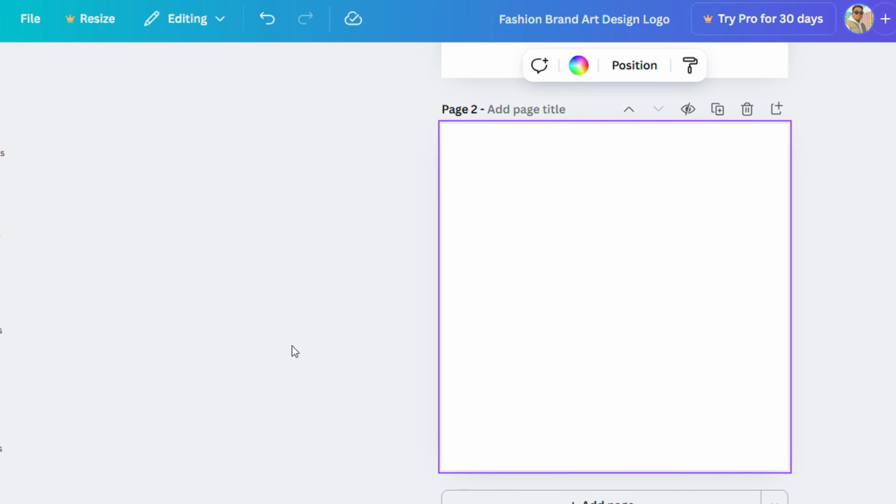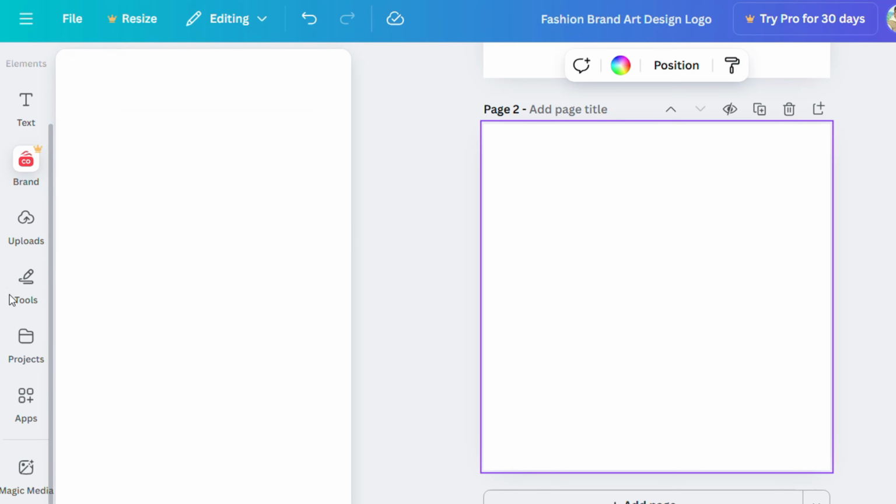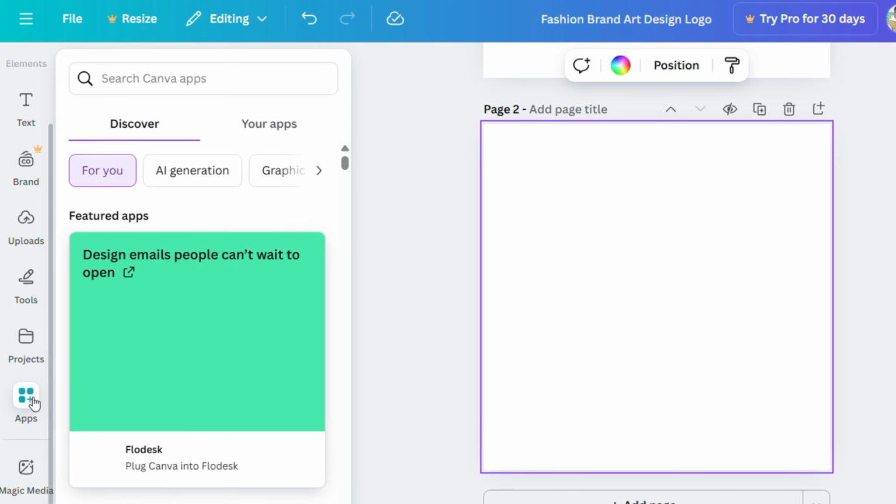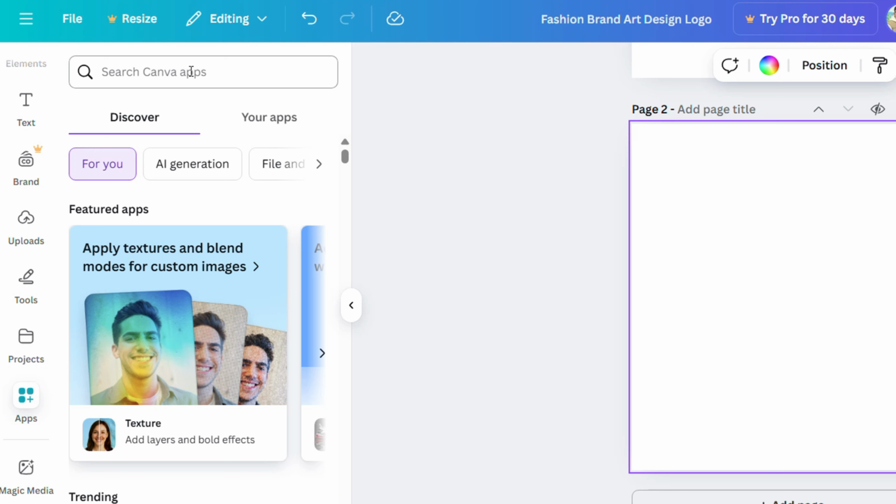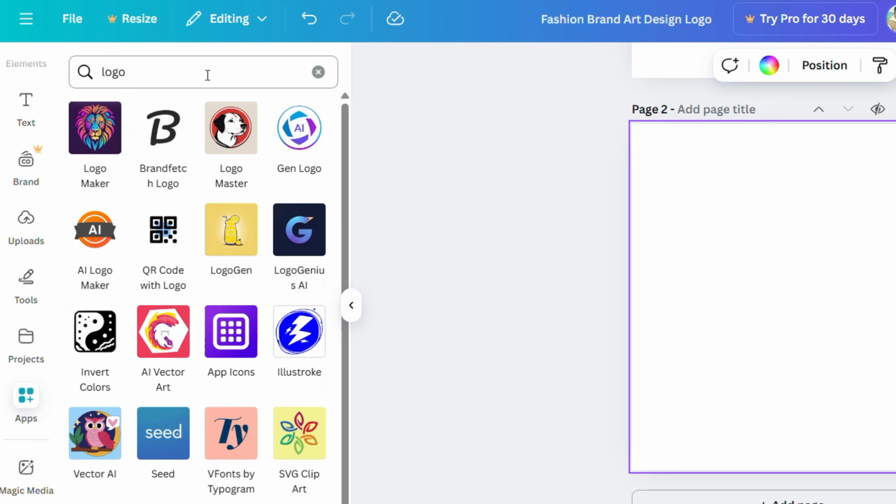So what I recommend is clicking on the left hand side, you want to look on the left hand side here, and you want to look for apps. So click on apps, and from here you can search for apps. What I recommend is to just type in something like logo and hit search, and you'll find multiple AI apps, guys, that allow you to generate designs and so much more. So you can look for a logo maker.